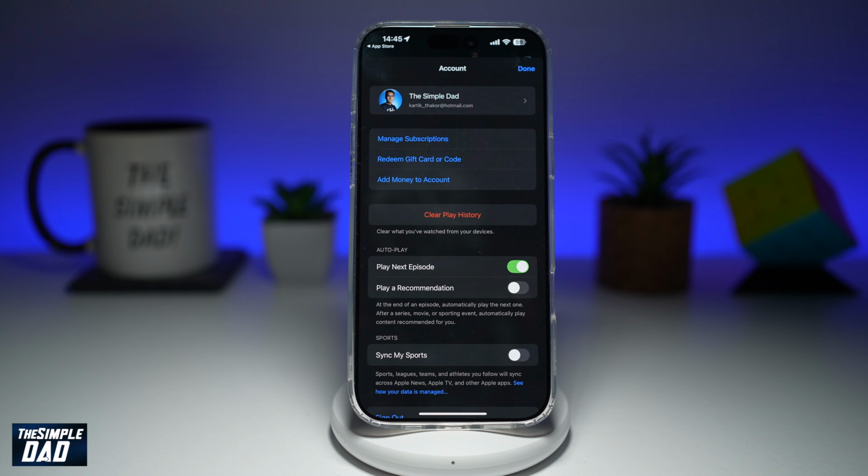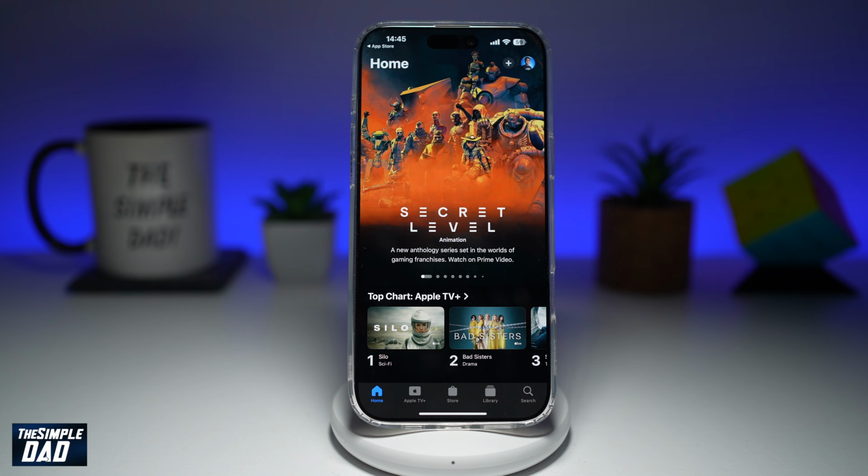So once a movie finishes or maybe a series finishes, it'll show you a recommendation and then it'll basically automatically play that recommendation. So go ahead and enable this feature and then tap on done. And there you go. That is how to autoplay recommendations on your Apple TV app.